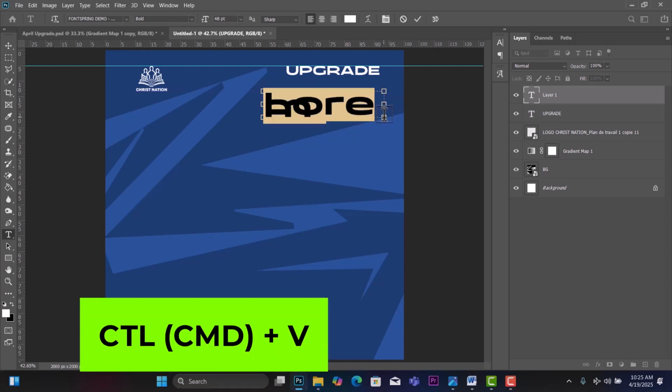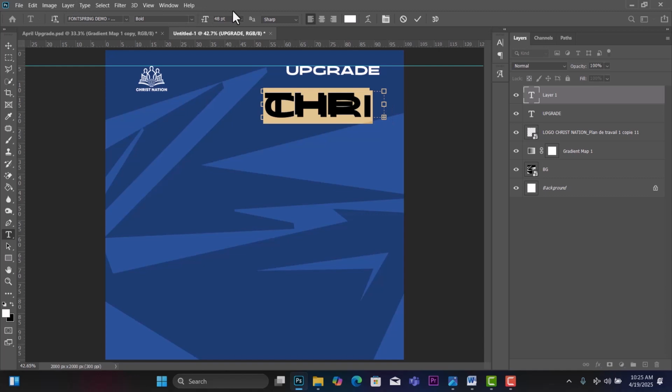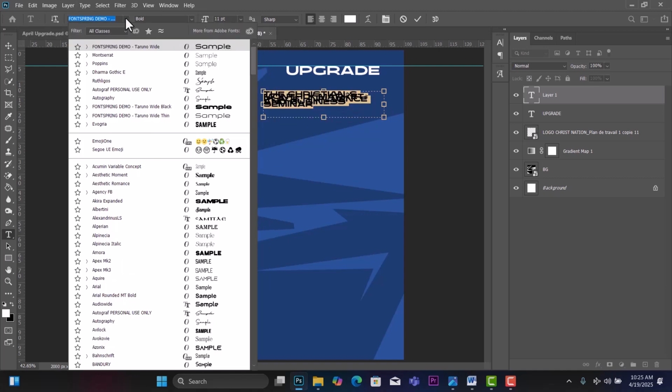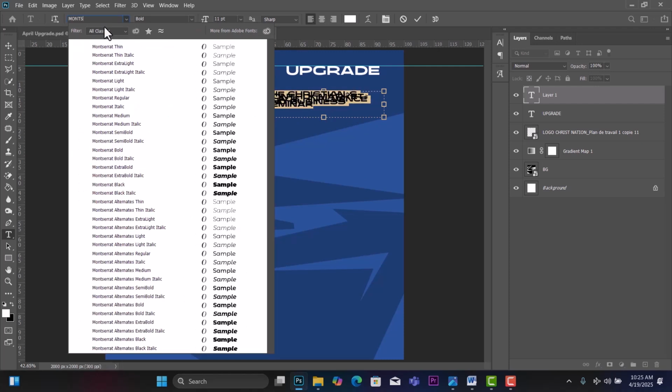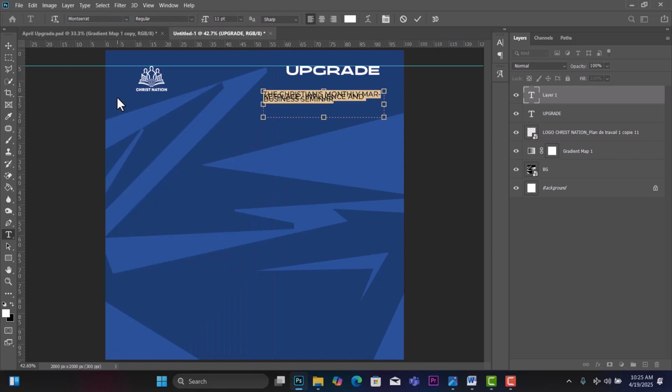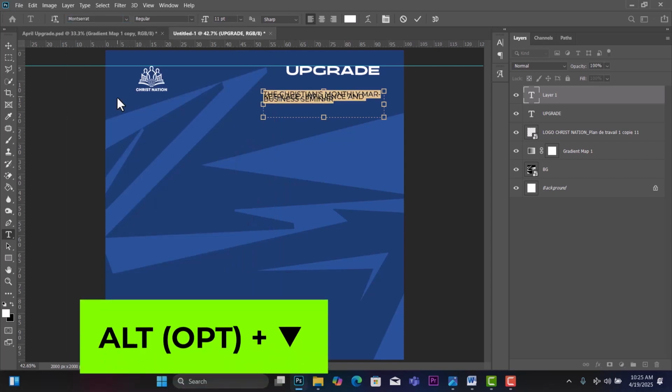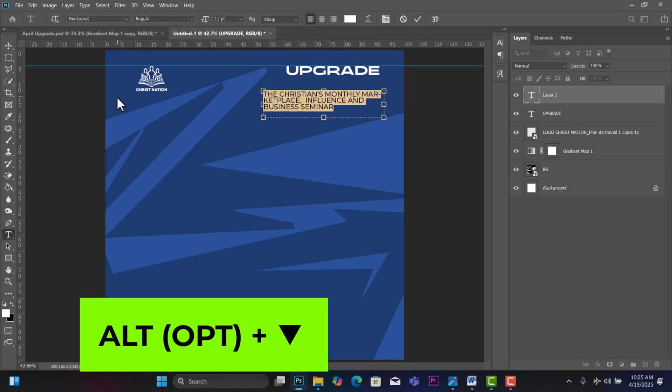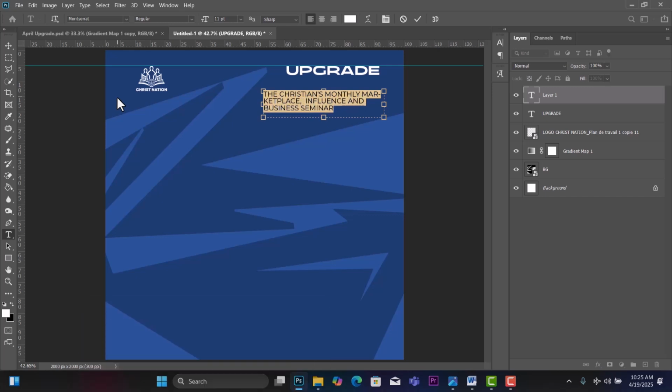Ctrl V, select everything, take the font size to say 10, and I'm going to change the font to, let's say, Montserrat. I think regular can go, and I'll hold Alt or Option on my keyboard and press the down arrow key to increase the line spacing like that. And then I'm going to expand this. I don't want it to break some words, so I'm just going to split it like that, and I think we are good to go. I'll just drop the font size a little.